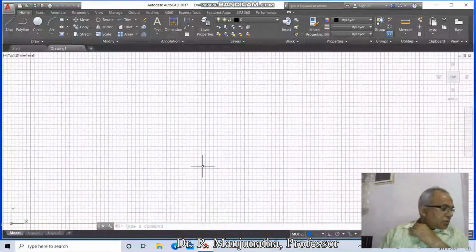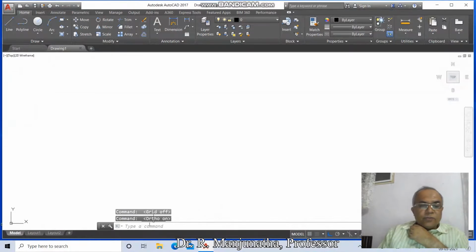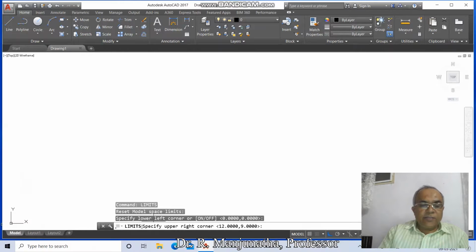How to draw the development of a triangular prism by using AutoCAD software. First we'll go to the AutoCAD screen, switch off the grid mode and switch on the ortho mode, and the command is limits. So go to 0, specify lower left corner 0, 0 and upper right corner 297, 210.